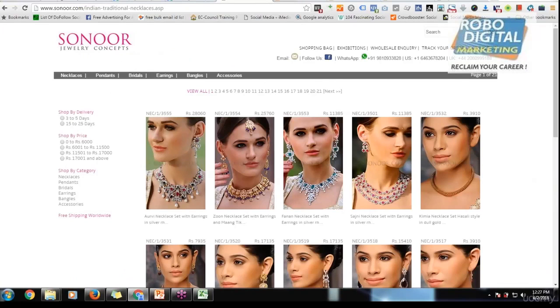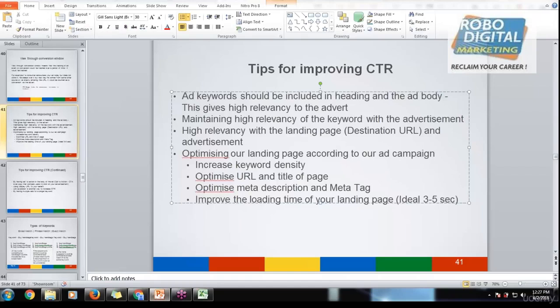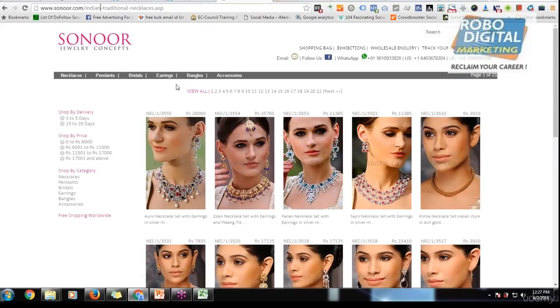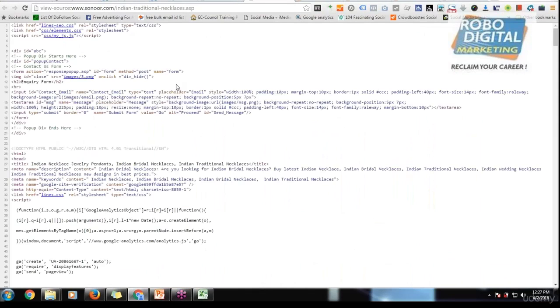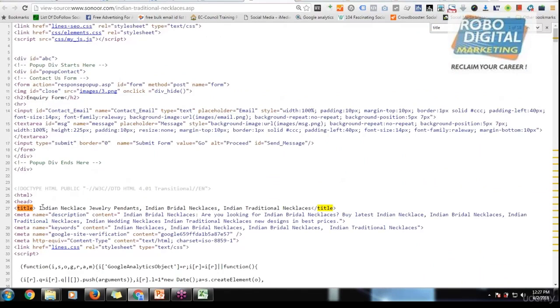Got it? Okay. The next thing is the title of the page. What is the title of the page? How can you know about the title of the page? You have to just press Ctrl U. That will open the code of it. Then press Ctrl F and write title. And if I zoom more on it, you can see the title: Indian necklaces, jewelry, pendants, and everything into it. So my keyword is coming in the title of this particular page.